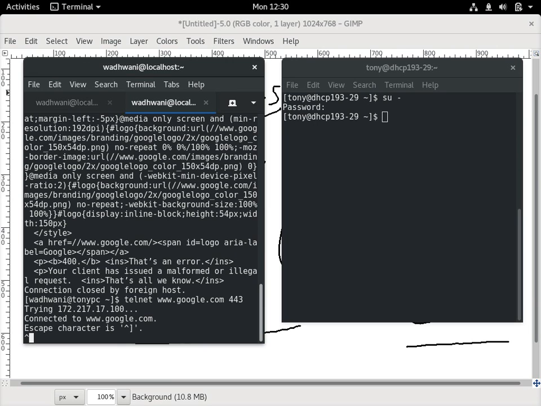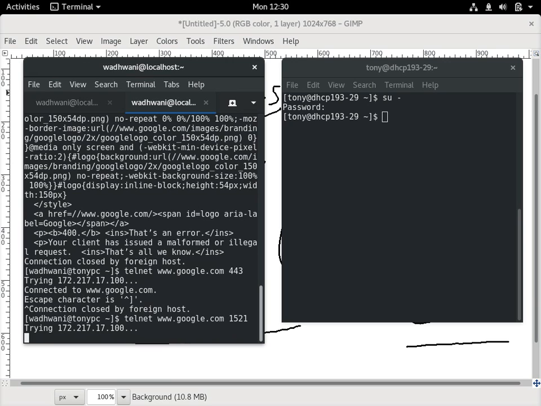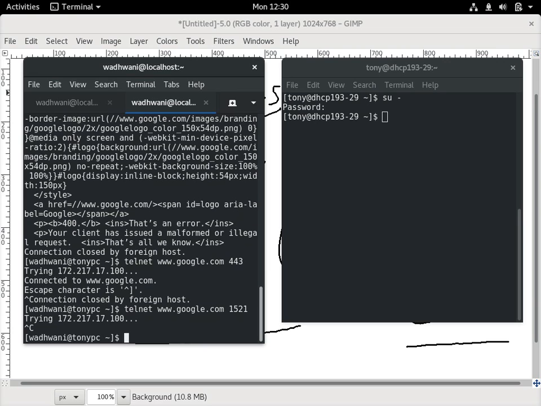So let me come out of it, and so it says trying. That means it is trying, and it does not come out with any result which says connected to this port on google.com. Now this message where it says trying and doesn't come up with anything does not mean that this port is not in use. It could still be in use, but it is behind a firewall. That means you cannot connect to that service.